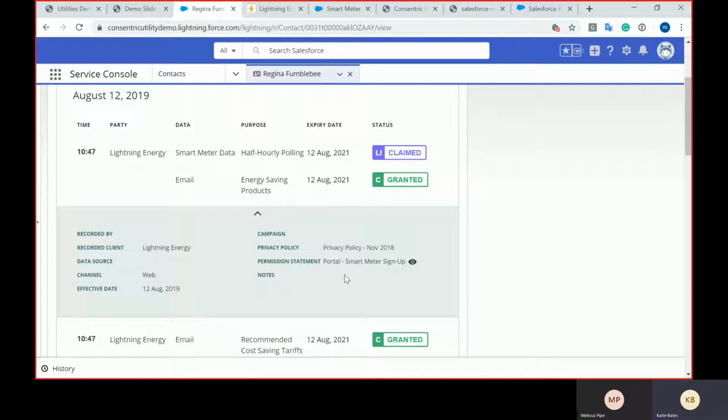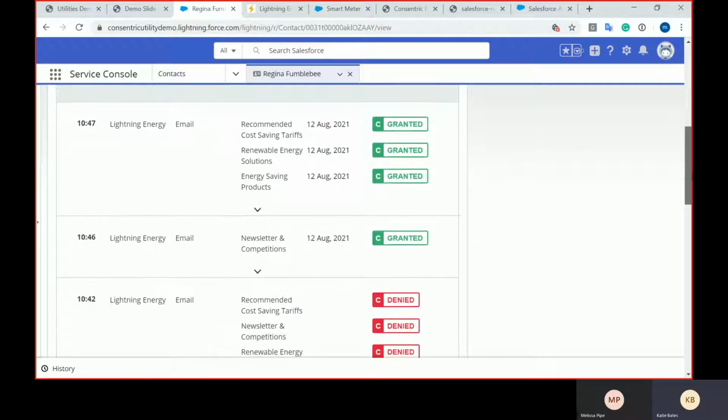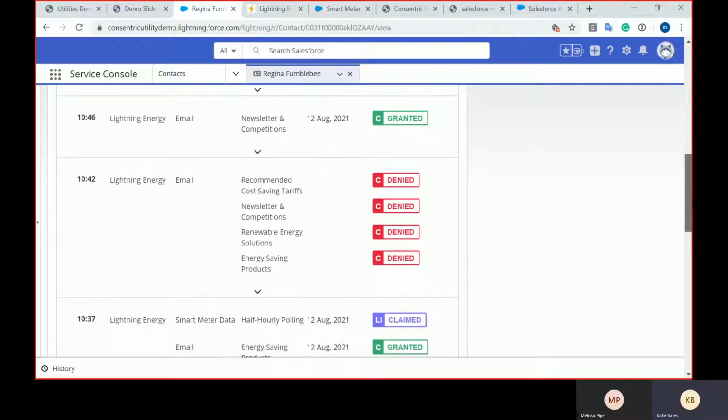Consentric, however, is not limited to consent. It satisfies management and tracking of all 6 lawful bases under GDPR, including legitimate interest. Ultimately, we can help you protect your brand, customers, and employees by giving you the tools required to evidence your actions.